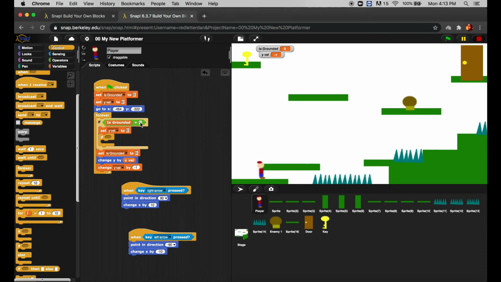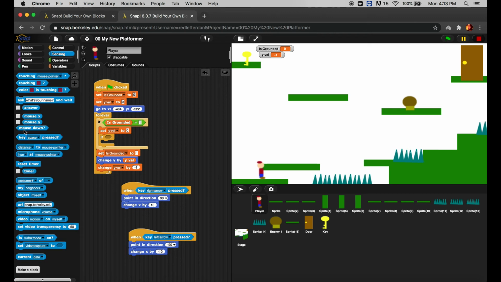So if is grounded is true, they won't be falling and they will be able to jump. But while they're falling through the air, they won't be able to just jump while standing on nothing. So while we're grounded, if we sense that the key space is pressed, then what do we need to do? We need to jump up.